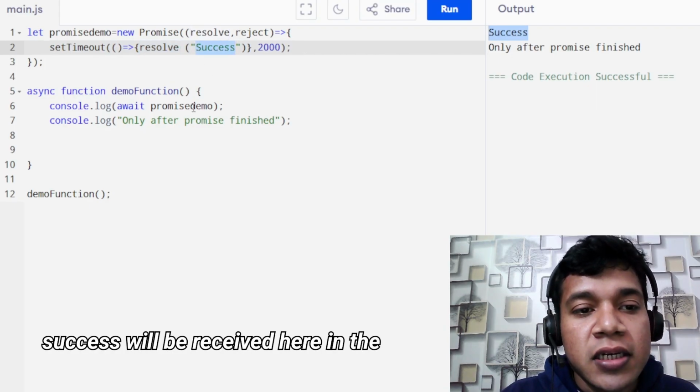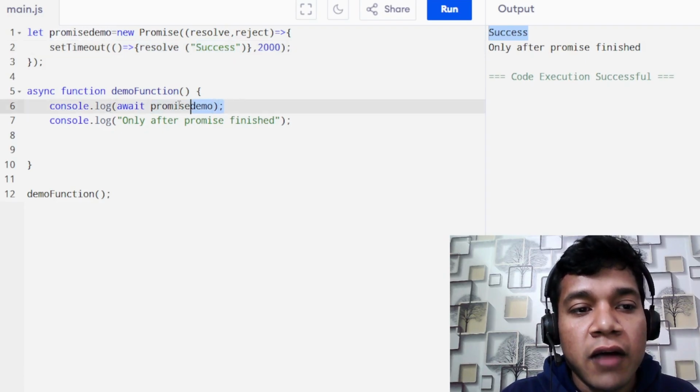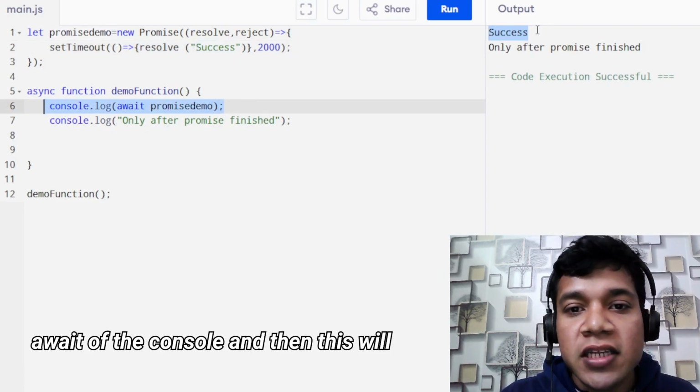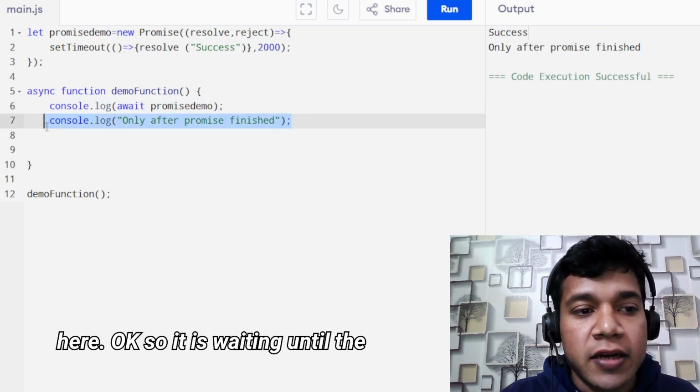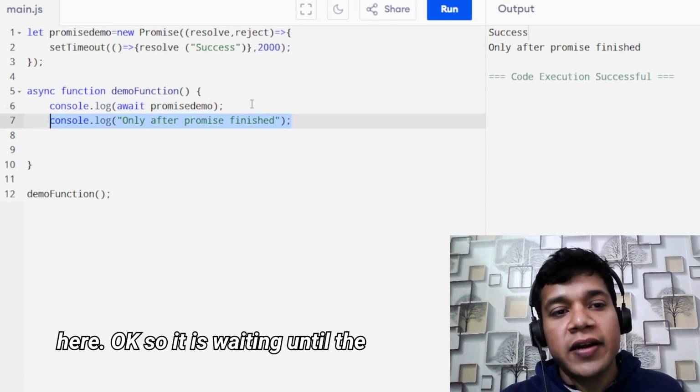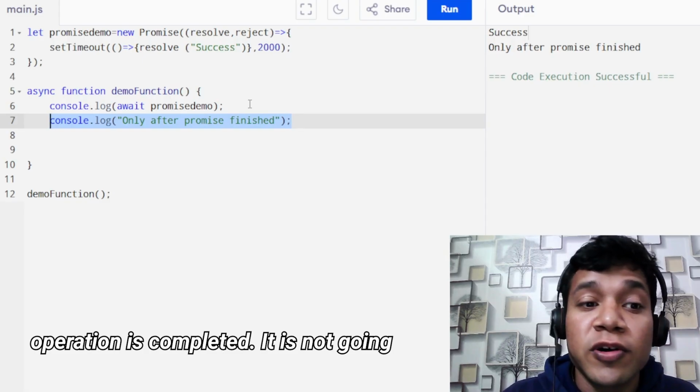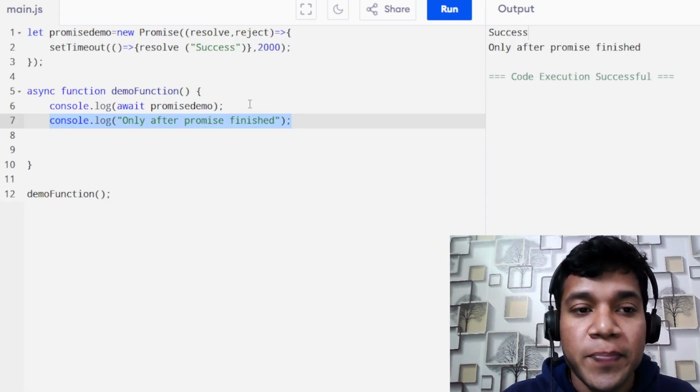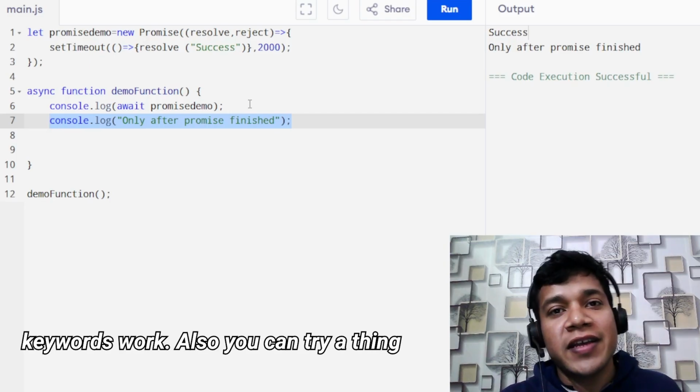After that, this success will come, and this success will be received here in the await of the console, and then this will be printed, and only then we are printing here. So it is waiting until the operation is completed. It is not going to print that it is in the pending state. So this is how the async and await keywords work.